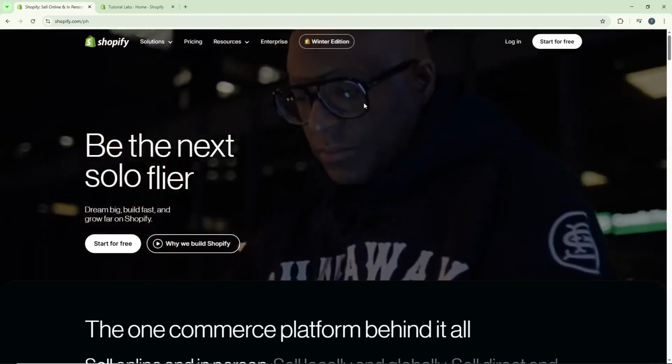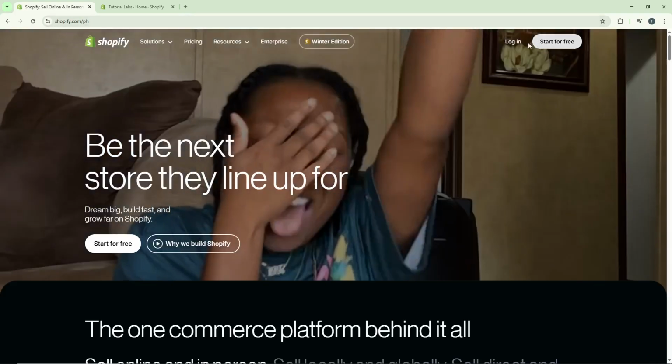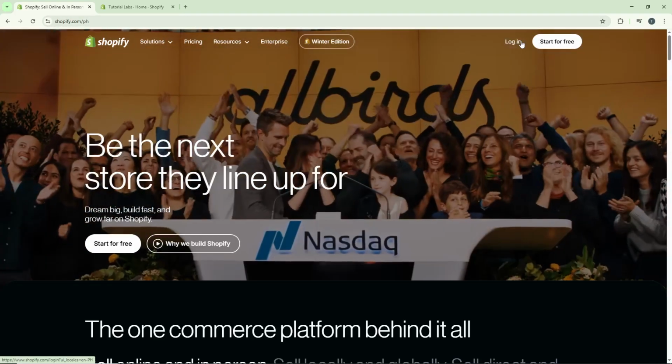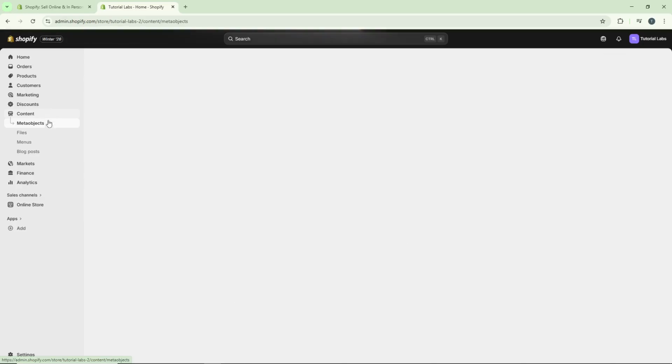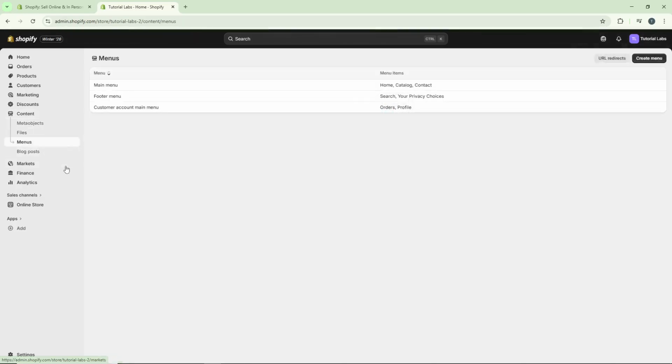First, head over to shopify.com and log into your account using your credentials. Once you're logged in, you'll land on your Shopify homepage where you can manage all aspects of your store. Now look to the left side of your screen where you'll see the main navigation panel. Click on Content, and directly beneath it, you'll find an option labeled Menus. Go ahead and click on Menus.